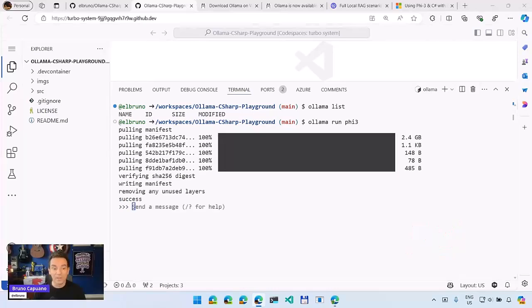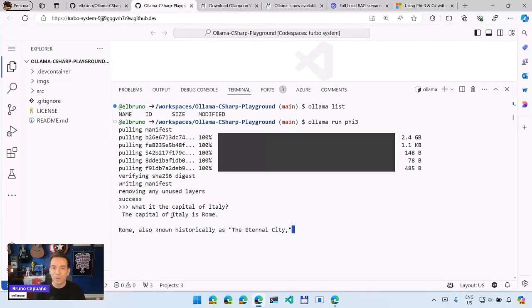The model is ready. We can start to use it and ask questions like, for example, what is the capital of Italy? We are going to have an answer, and the capital of Italy is Rome. That's perfect. And at any moment, we can close this.